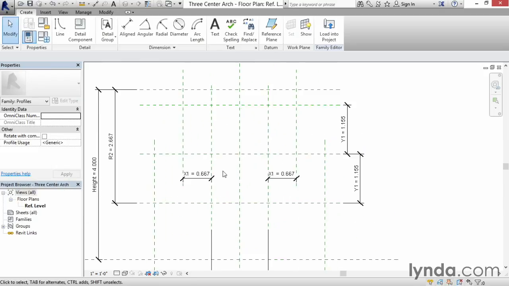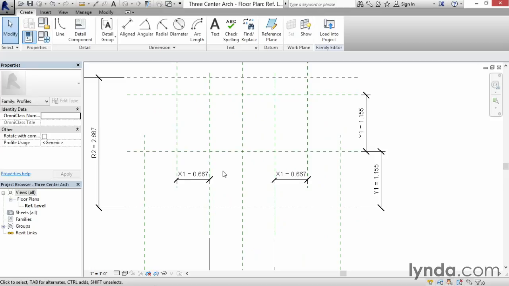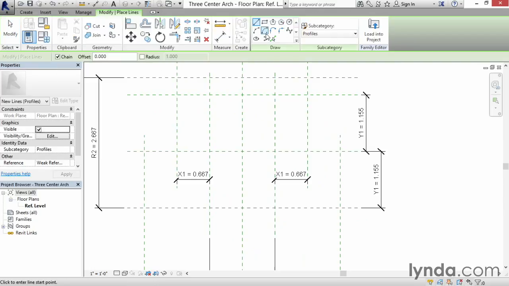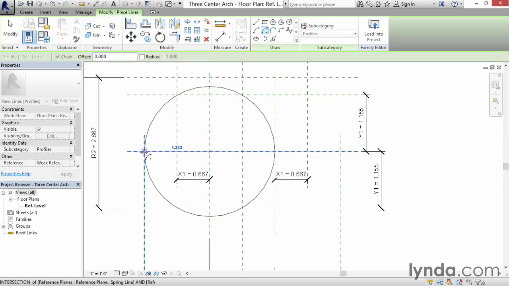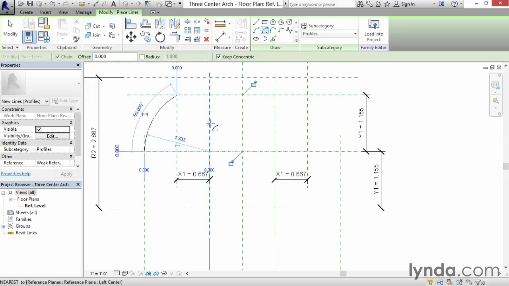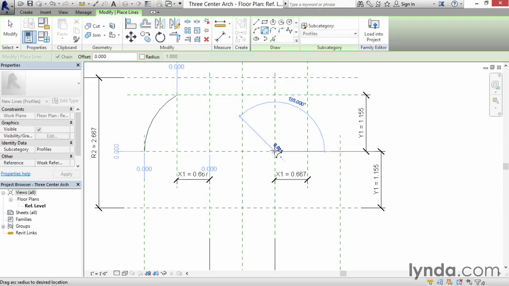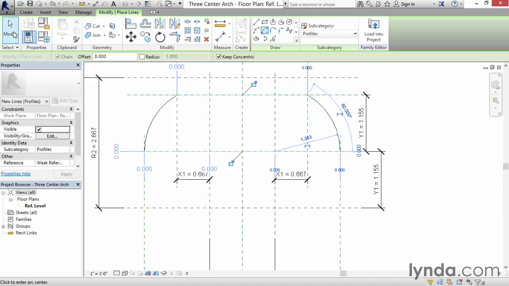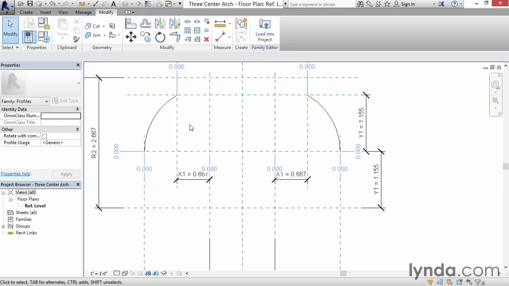So the next step is to add the arcs. So remember, this is a profile family, so I'm just drawing the 2D shape. So I'm going to go to my line tool, use my center ends arc, use this intersection right here for the center of the circle, and the start point will be this intersection, and snap the end point to this intersection. I'm going to repeat over here, center, intersection to intersection, and then I'm going to stop, cancel out, and clean up a little bit.